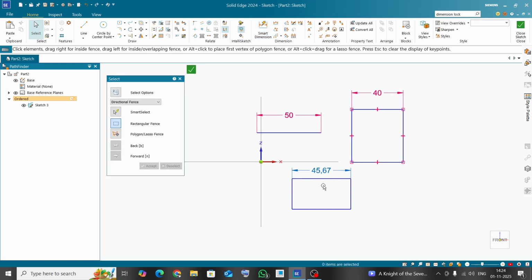We can clearly see here, if the dimension is red in color, it is editable. If it is blue in color, it will not be editable. So this is the error solution.